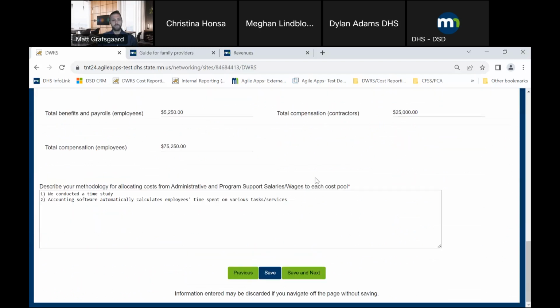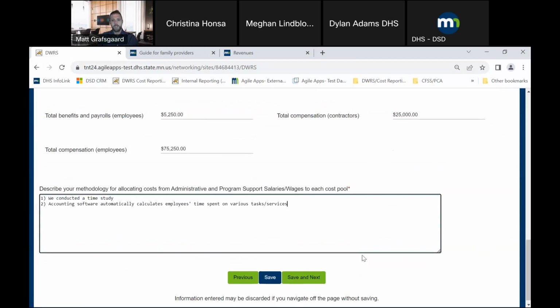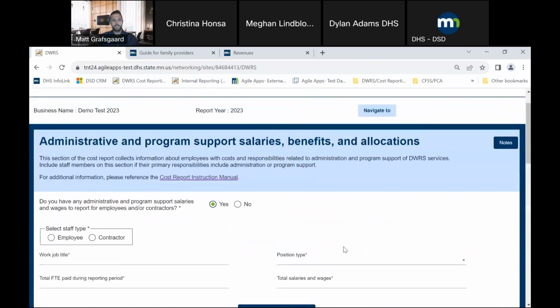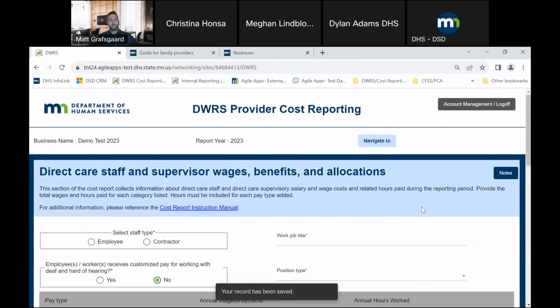So again, please feel free to use the notes section or this section down here to describe your methodologies and what tips you use. To make sure I didn't miss anything. Okay. So once you have all of your service lines and admin lines, salaries, benefits entered, we can click Save and Next. And then that brings us to the direct care staff and supervisor wages, benefits, and allocations.